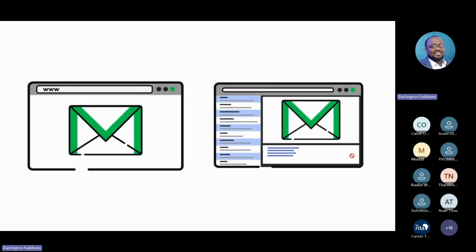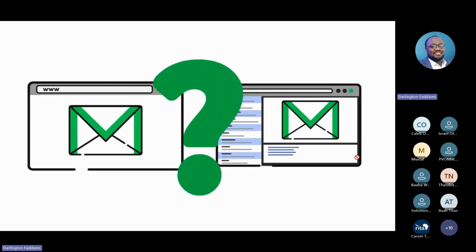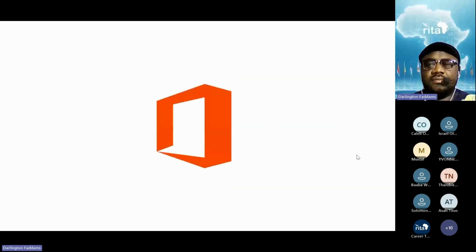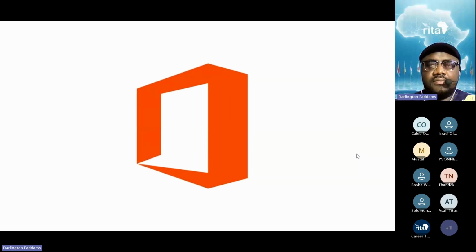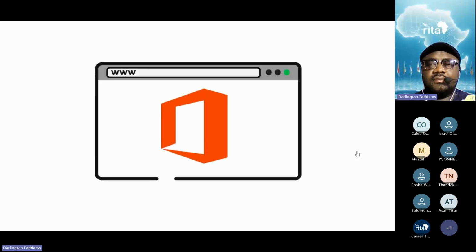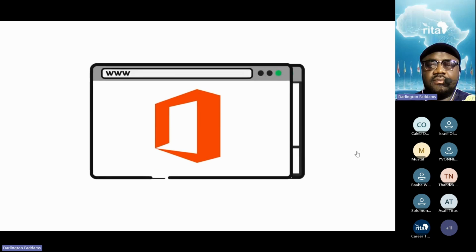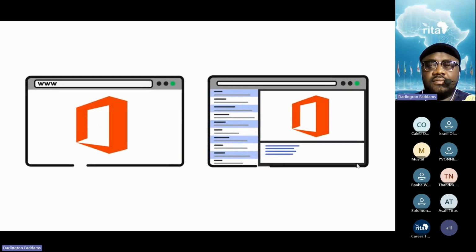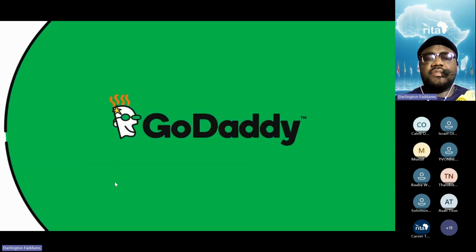So, webmail or email client? Which is for you? Solutions such as Office 365 Email from GoDaddy offer the freedom of webmail access and the ability to utilize email clients like MS Outlook and Apple Mail. So don't choose, use both.